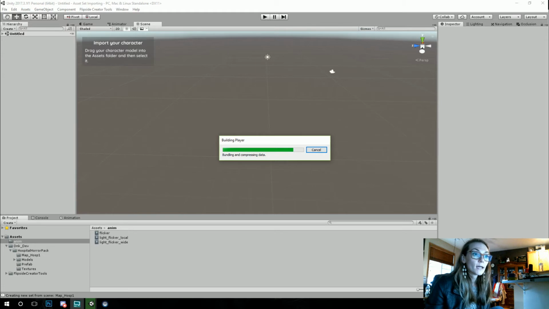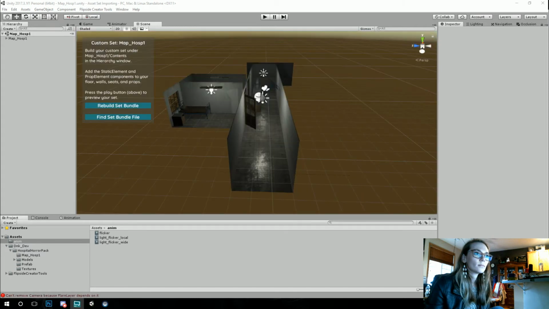It's taking a little longer. Probably gonna skip through a bunch of this stuff anyway, but there we go. Custom map. It says it's been built, and that was really easy. I mean, I didn't have to mess with the lights either. It could have been just a quick.